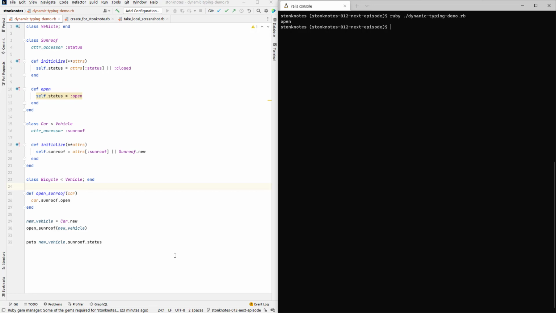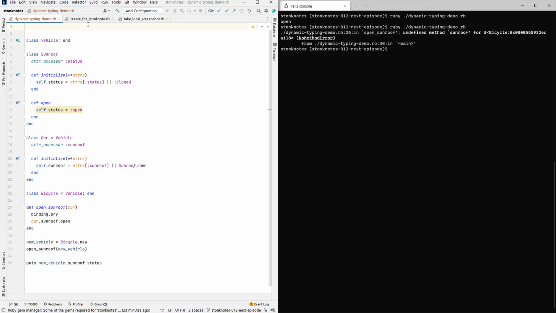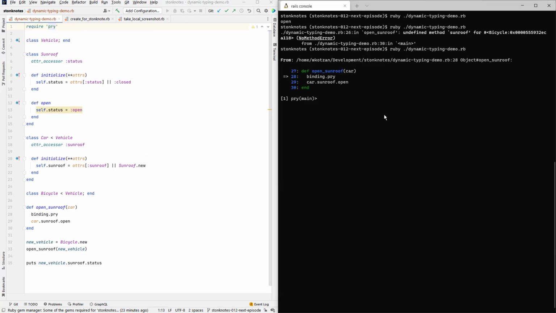Now let's say we pass a different type of object into open sunroof. What's going to happen? So instead of car.new, let's change this to bicycle.new, and we'll run the script again. This time we get an error because it's trying to call sunroof.open, but there's no sunroof on that vehicle. We could even inspect that code. Here I have a binding.pry session. Let's take a look at car. It's type of bicycle, car.sunroof, and sunroof can't be accessed.